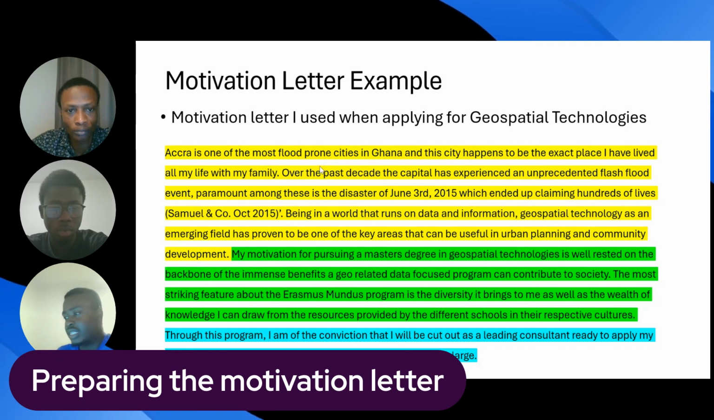If I go and do medicine, medicine cannot solve the challenges of flood. If I go and do biomedical engineering, it cannot solve the challenges of flood. But geospatial technologies can solve this problem. So that's why I picked this problem.